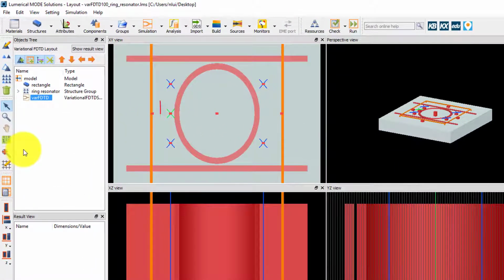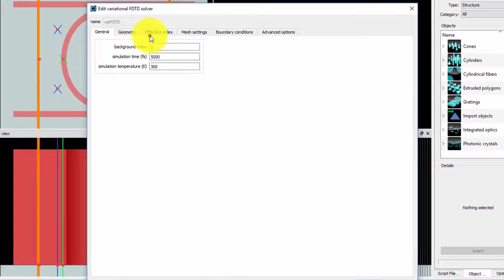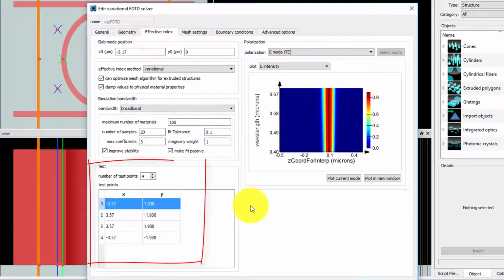You can see a green cross in the XY viewport which corresponds to the slab mode position. You can click and drag the green cross and move it to a position where it overlaps with the silicon waveguide. You can also see 4 blue crosses which correspond to test point locations. If I edit the VAR-FDTD solver region again, the number of test points and positions of the test points can be set from the Effective Index tab.